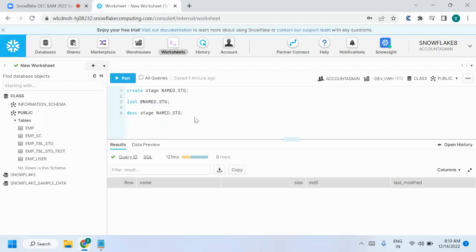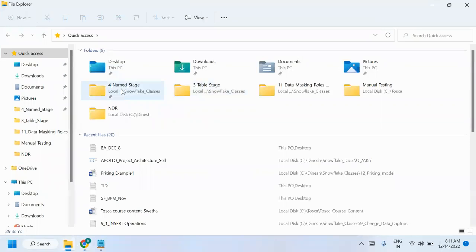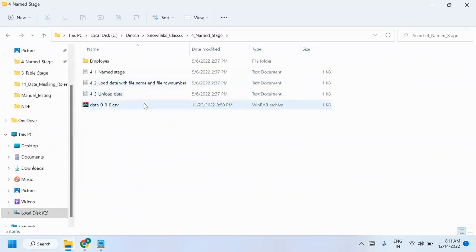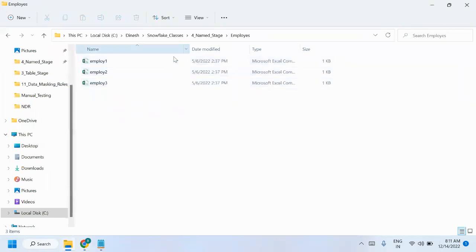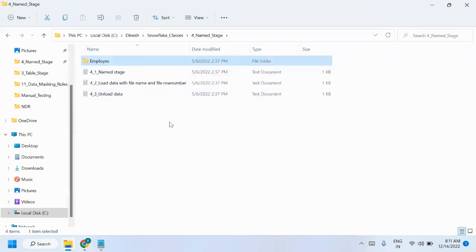Now, let's observe this. For example, if you wanted to implement this, what we will do is pick a table, and from the table, these are the files which we wanted to load by using named stage. The same files we will pick, and then we will see the options for how to implement it.